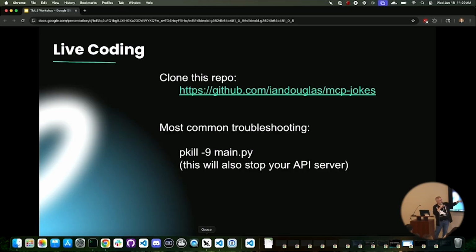The most common troubleshooting thing is that we're going to be running a script called main.py. Main.py is also going to be your API service, and your MCP service. Not the same one, but they're both called main.py, and I'm going to change that for the next iteration of this workshop. I'm going to call them MCP server.py and API server.py, but I ran out of time trying to change that here. But one thing that you'll notice in the README file.